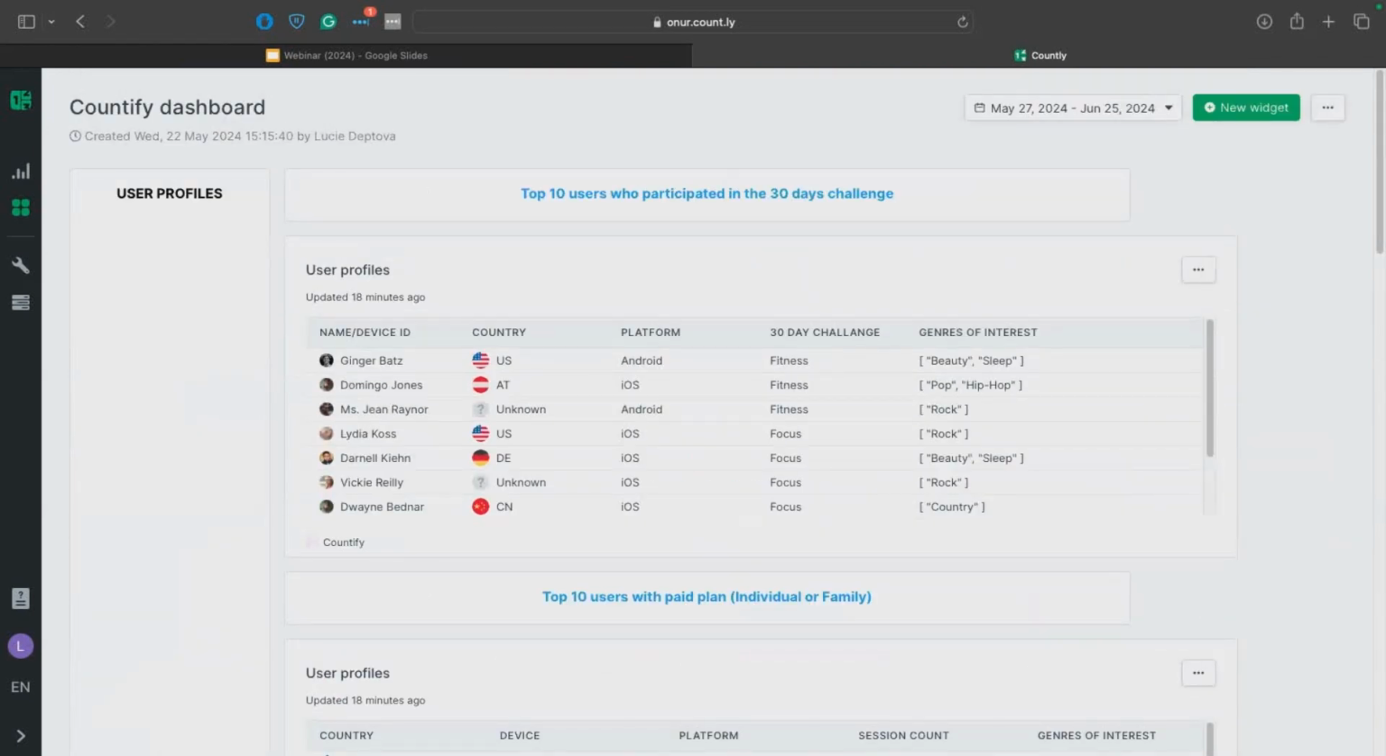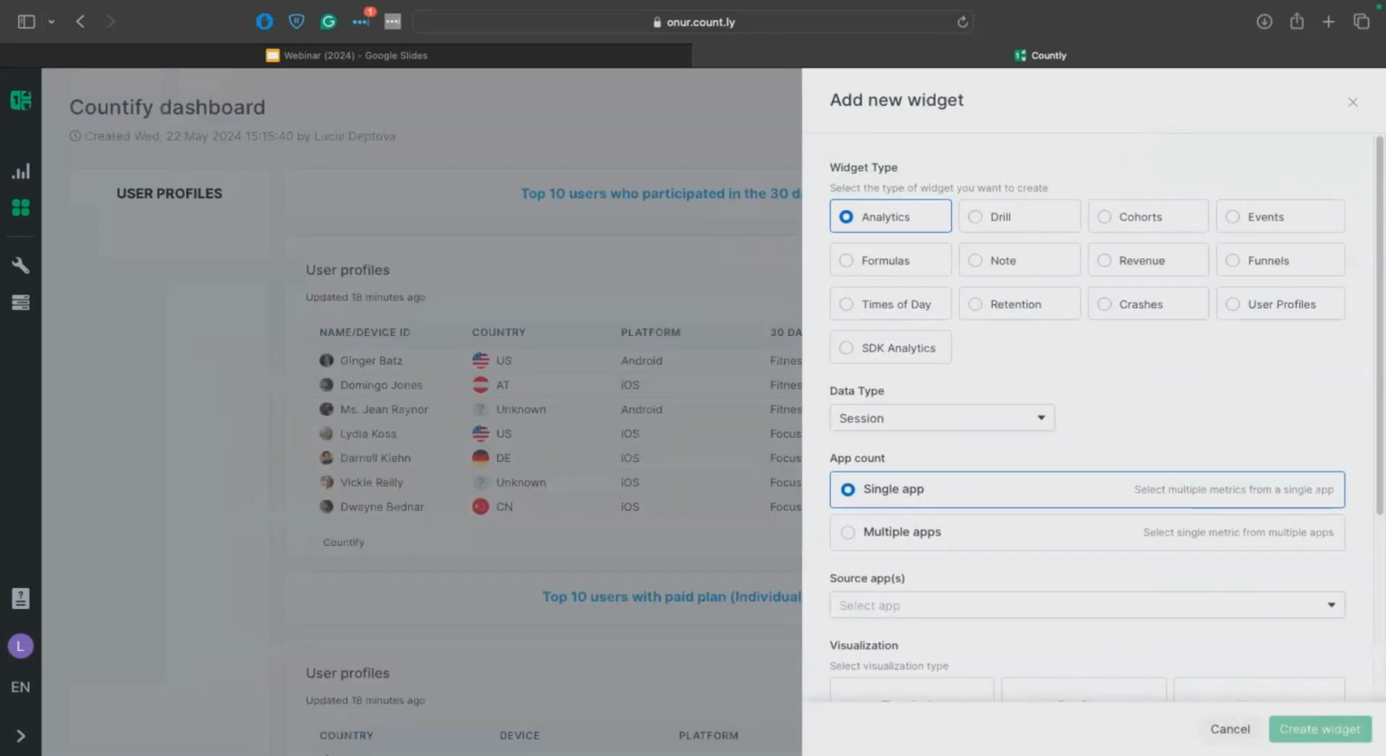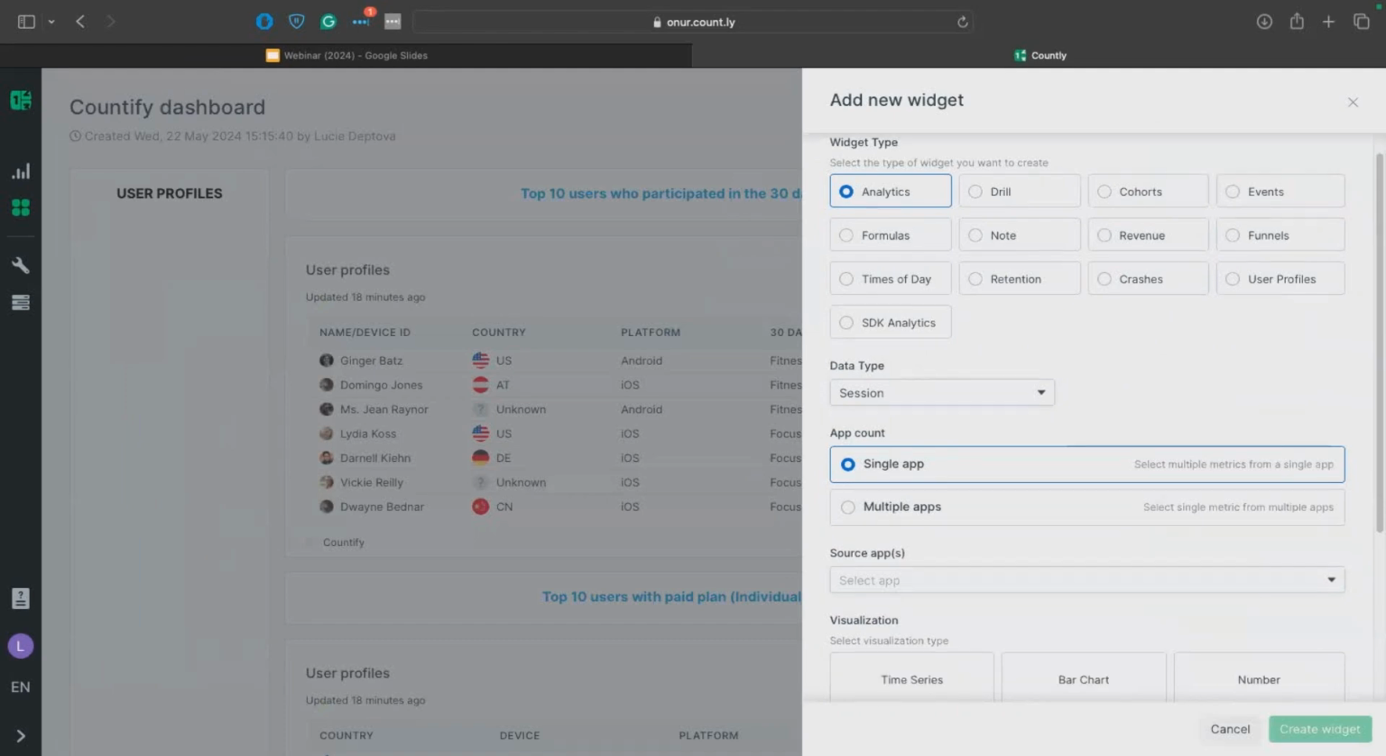So those are the custom dashboards. Here on top, you can change the period of the custom dashboard, and you can also share it with some of your colleagues and so on. And as you can see here in the menu, you have pretty much all the features of Countly that you can bring in and use as part of the dashboard. So you have your basic analytics data, Drill data, cohorts, events, formula, etc.